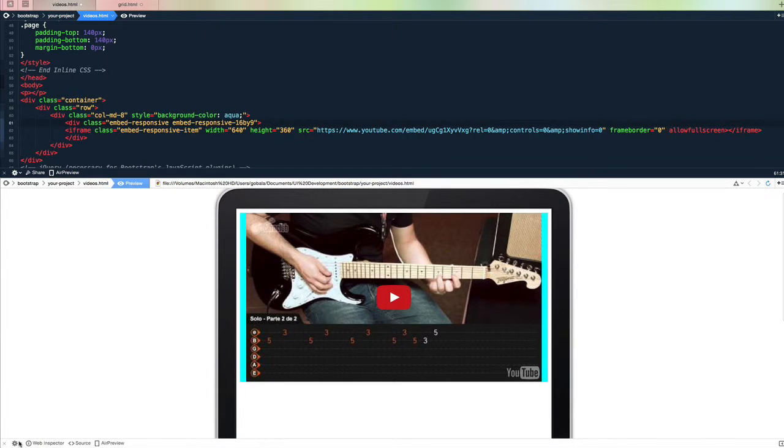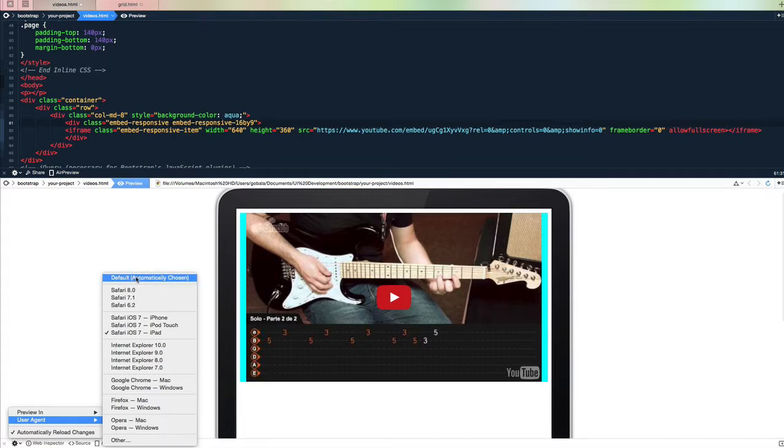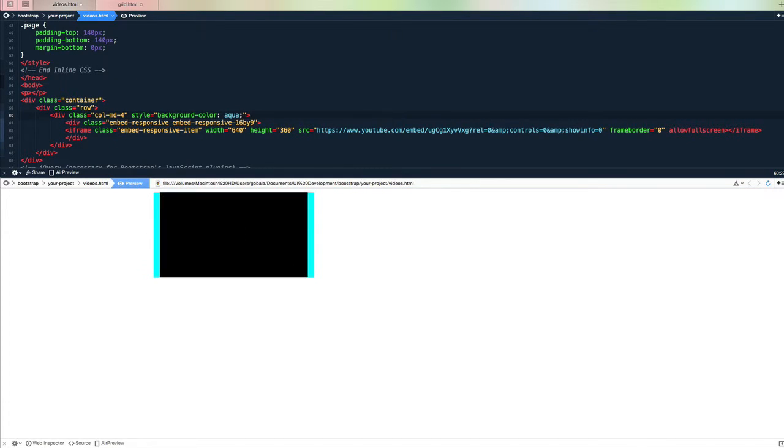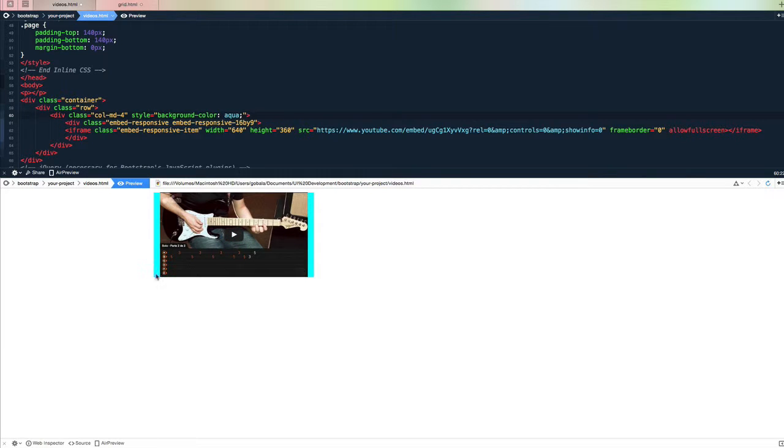Now let's go back to the default browser, and here you have your responsive video. So if I were to change this column to column MD4, the video will automatically resize, and you can see, since I've highlighted the column using a very obvious bright aqua color, you can see actually where the column starts and the column ends, and it's perfect right in the middle. All right, so now how do you add a responsive map?